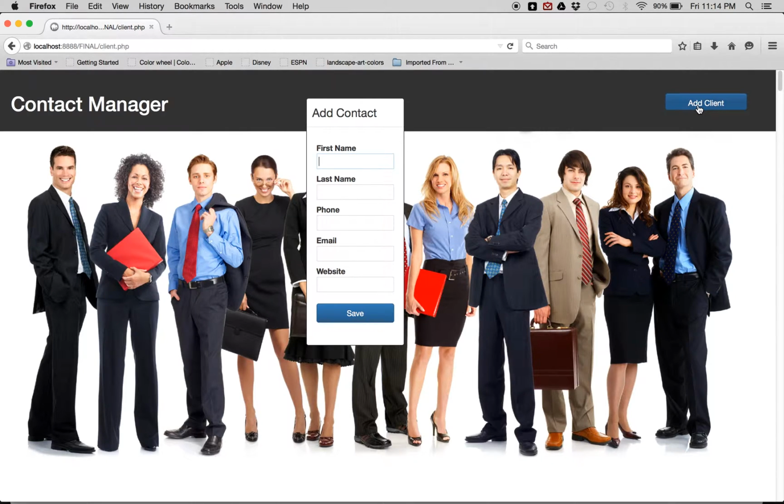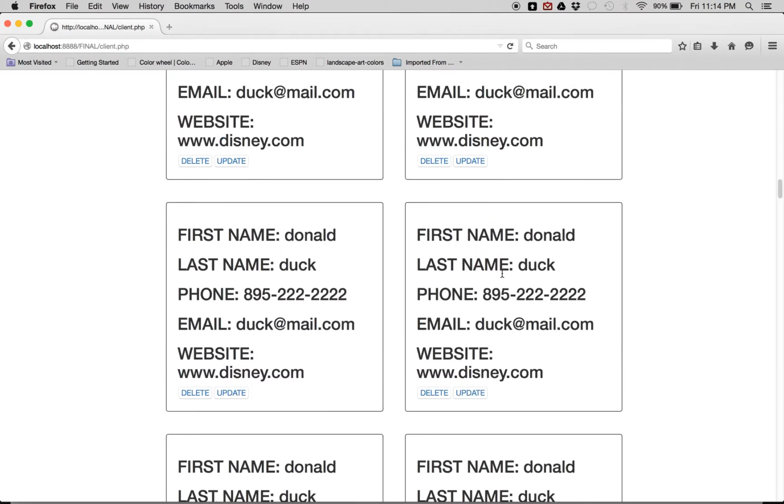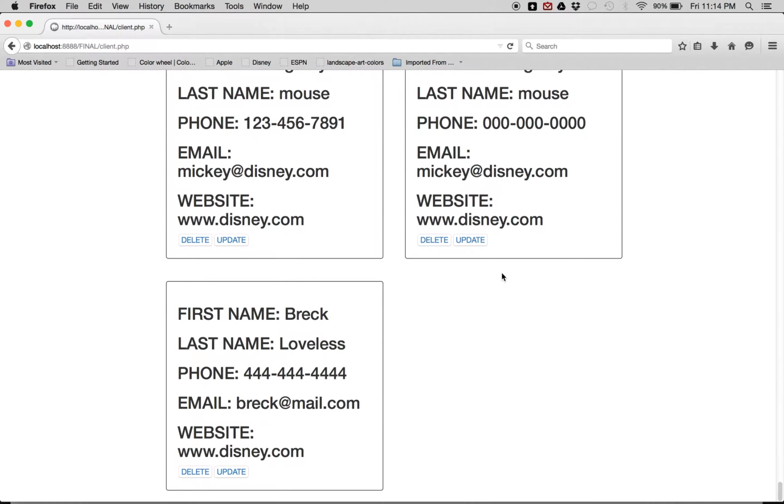So we're going to go ahead and add a contact. So put a phone number as 444. Email, just say breck@mail.com, and then I'll just do that. Okay, so we scroll to the bottom, and there it is.